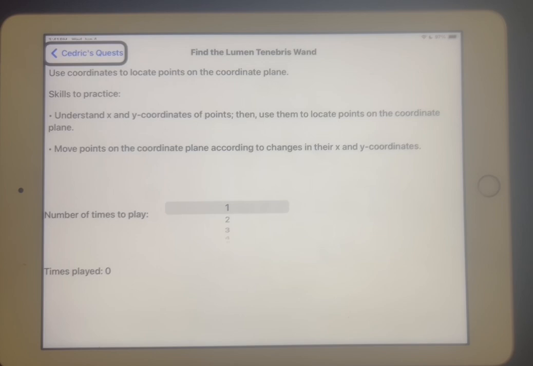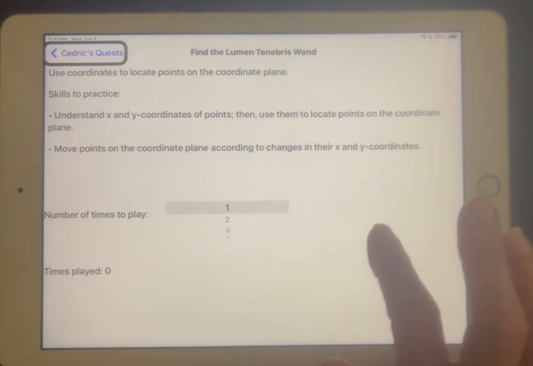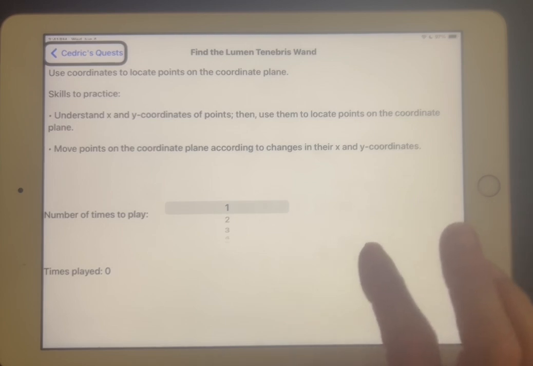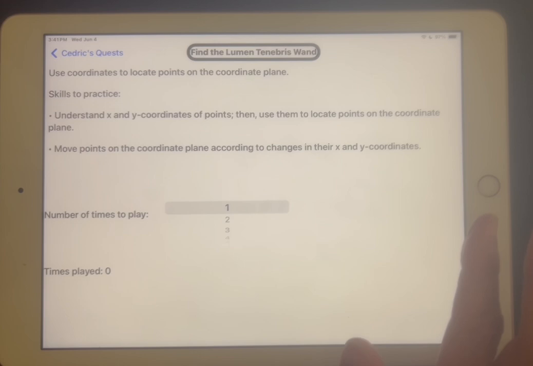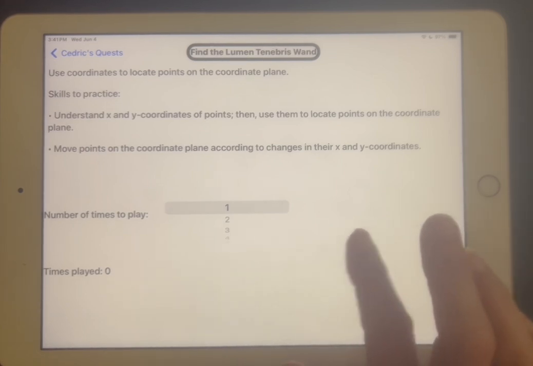More. Cedric's Quests. Back button. On this page, it's going to give me some different options. So let's go through these very quickly. The back button takes us back to the Cedric's Quest page. If I right swipe, Find the Lumen Tenebris Wand. Heading. It tells me the actual quest or the adventure that I'm on, and I'm going to right swipe again.